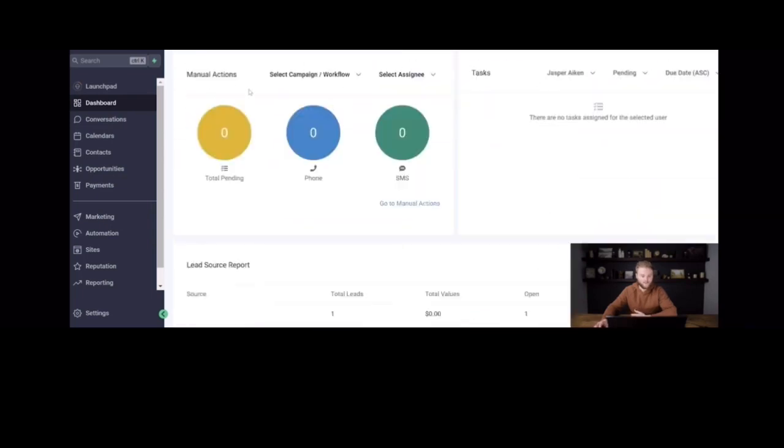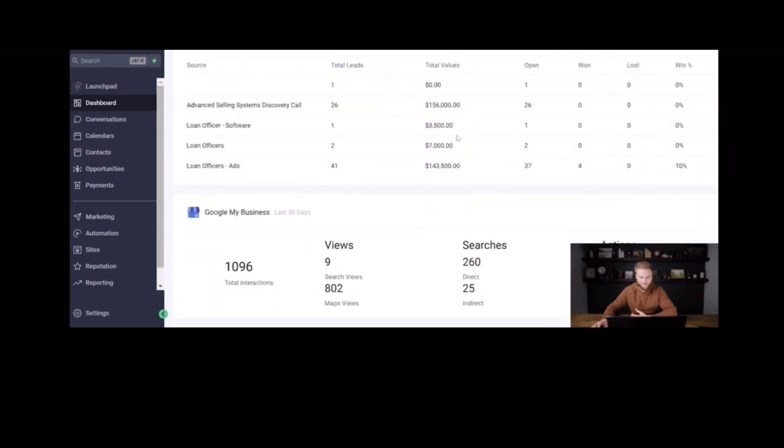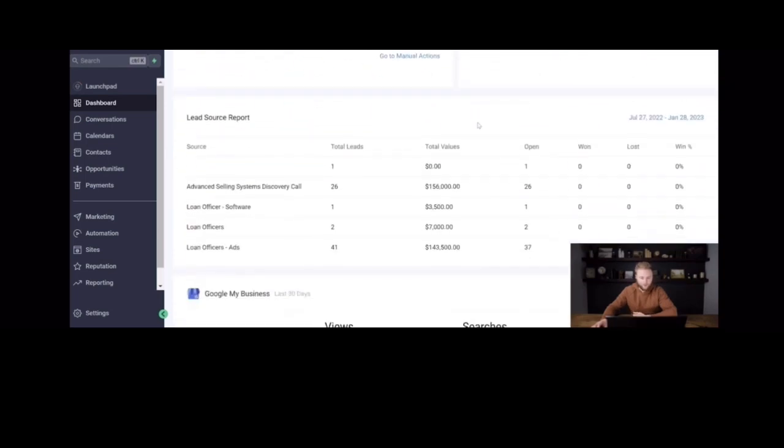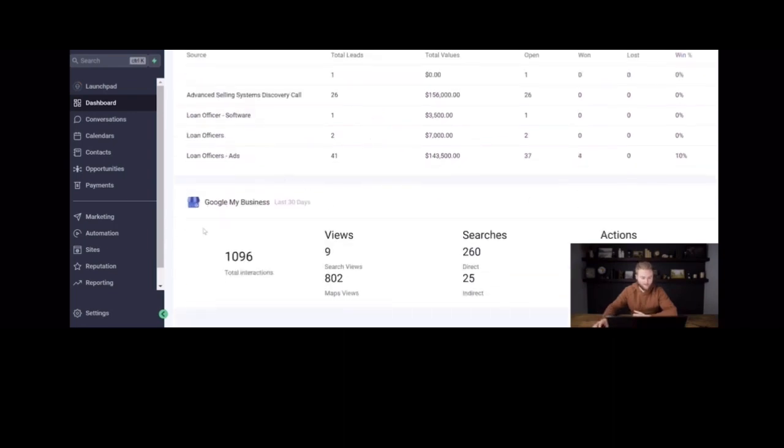And then you have manual actions, which will just show you how many calls you need to make, text messages, things like that. And then down here, it also shows you an overview of all the leads that you've gotten. So basically like a lead report. And then down here, since it connects to your Google Business Suite, it tracks all the metrics of that right here.